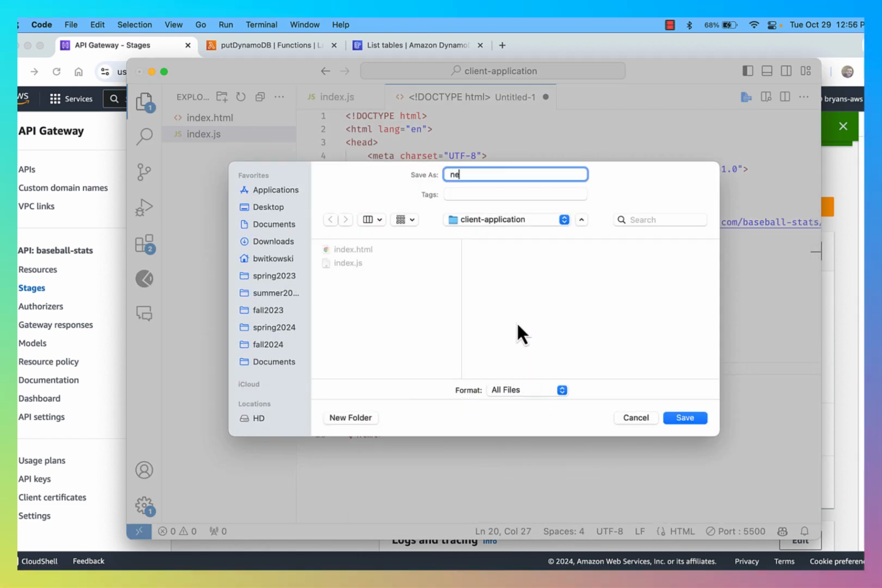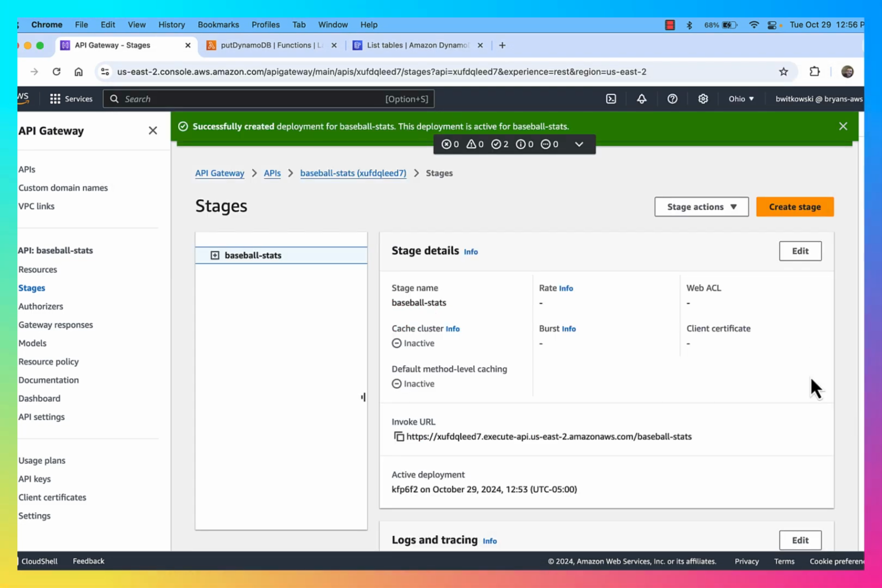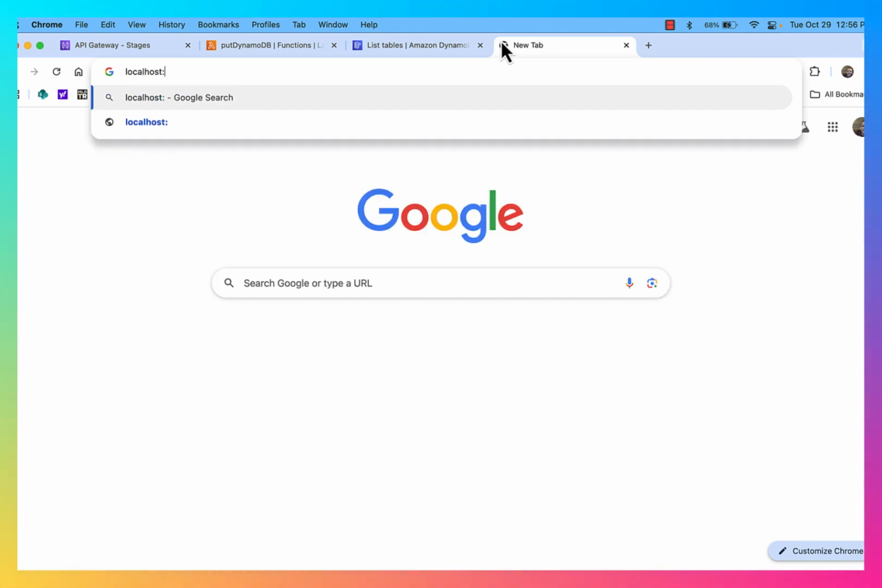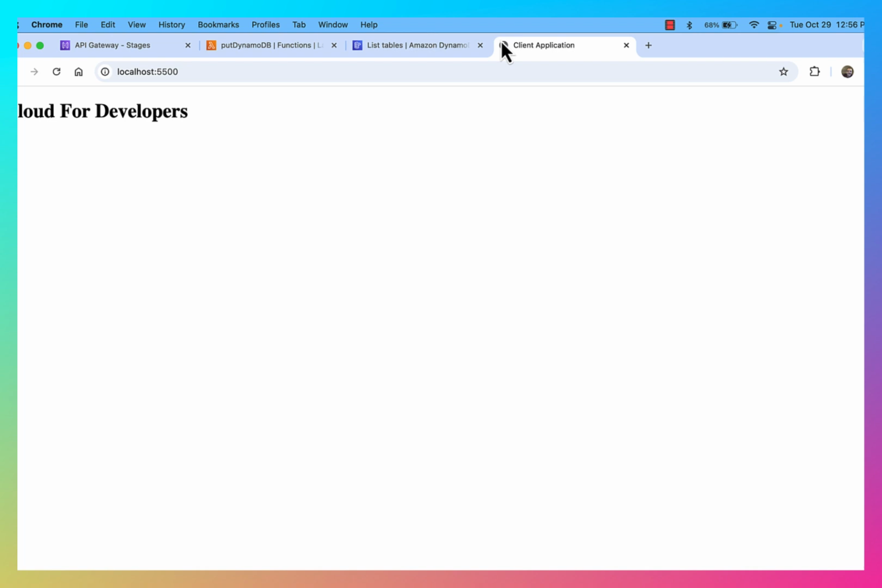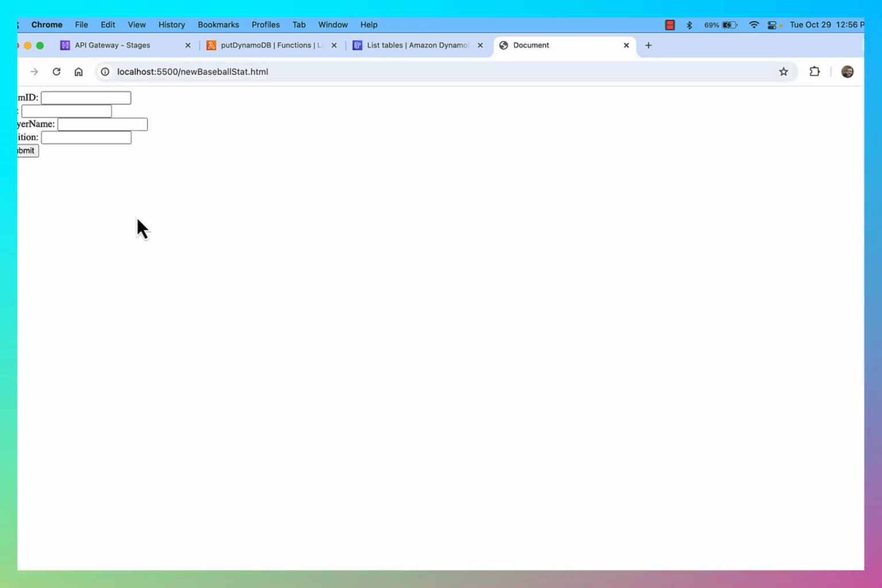Okay, and I'm going to save this as new baseball stat.html. Okay, and if I want to go look at this, I have my client application up, so I think it was localhost 5500. Okay, and then I called it new baseball stat.html. Okay, so this is the form that we just created.